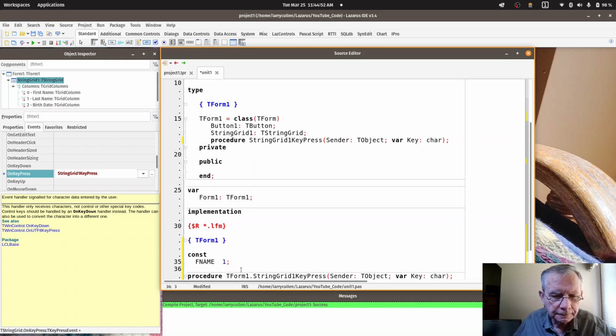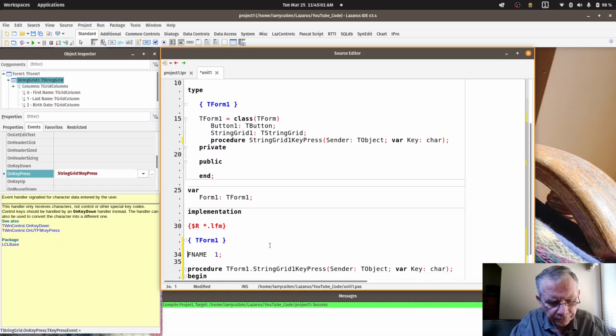So let's not do it this way. We will do a define. Define F name, and let's see here. And you use it like a Pascal. And I need to enclose that in curly braces too. Better do that. There we go. And end that. All right.